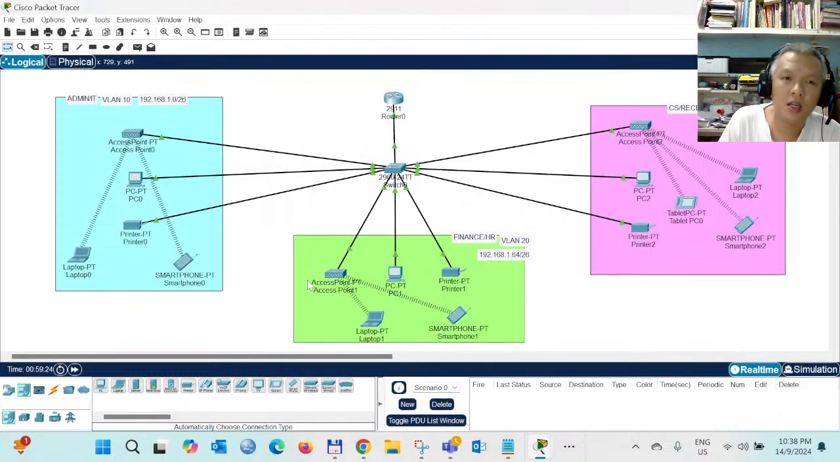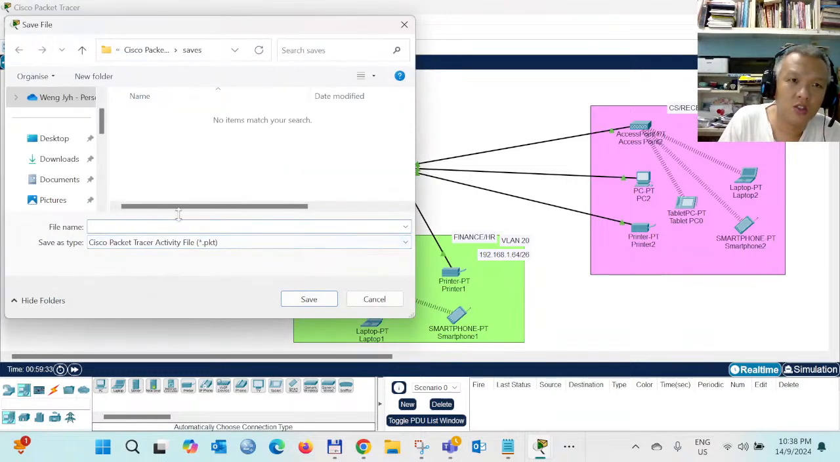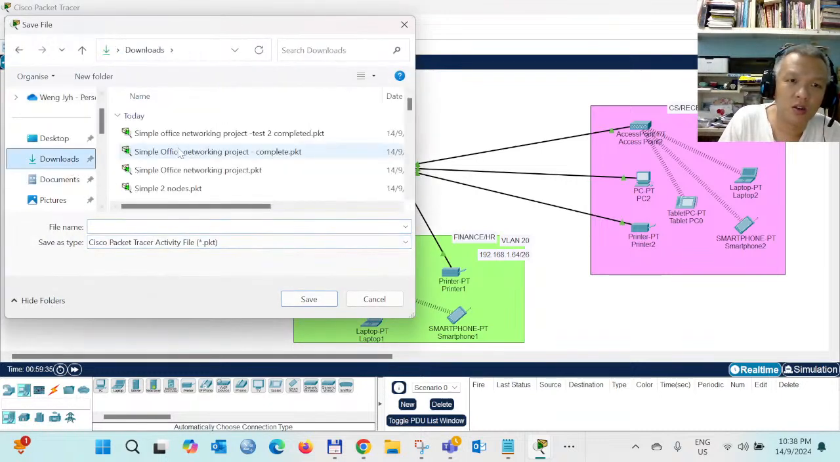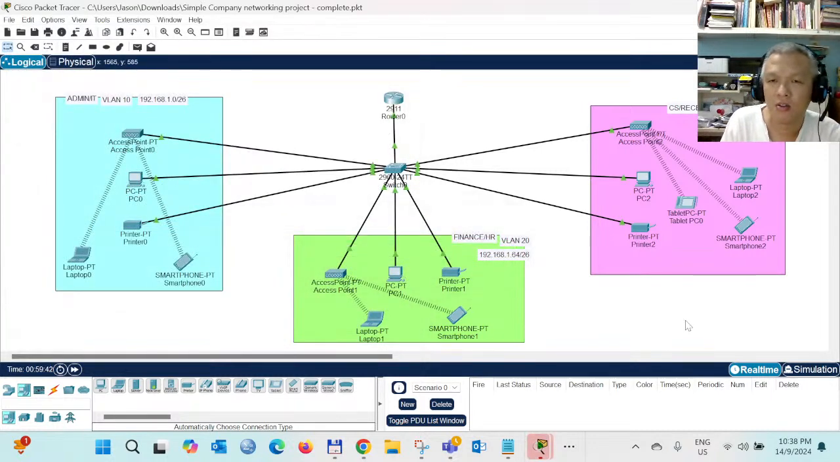So basically, I would say this is a successful network setup. So you can just save it. Okay, just put it here. This is called simple big company network project complete. So I save it, right?